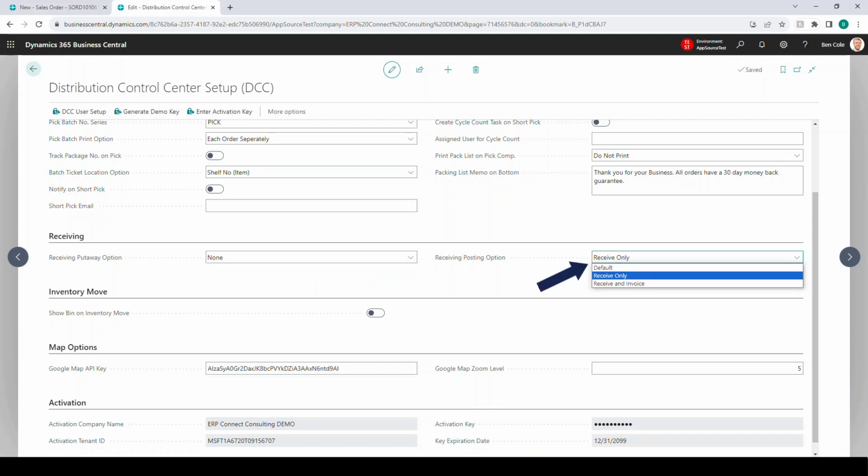The receive posting option over here pretty much just asks us, do you want to invoice when you receive or just receive only? I'm going to do receive only for the demo today. But again, if you wanted to invoice it at the same time that you received it, if that's okay with your organization, then you could turn on that receive and invoice option as well. The next thing we have here is the inventory moves, and then finally the map option.